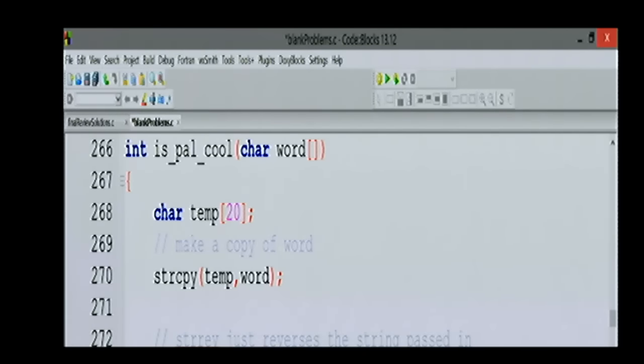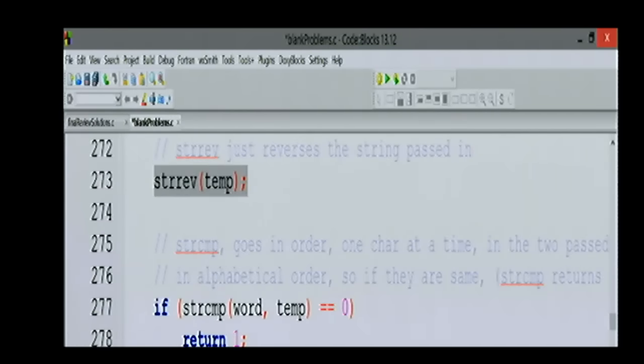A string compare, if you remember, returns 0 if the two strings you pass in are exactly the same. If this one comes before temp, then that would be -1. And if temp comes afterward, I believe that's positive, probably positive 1. So if they're equivalent, you return 1, else they're not, so it's not a palindrome, so you return 0. That's just a slightly nicer way of doing palindrome using the string library.